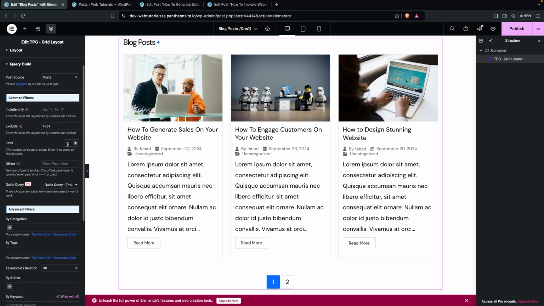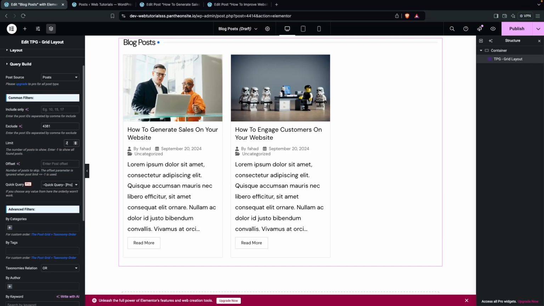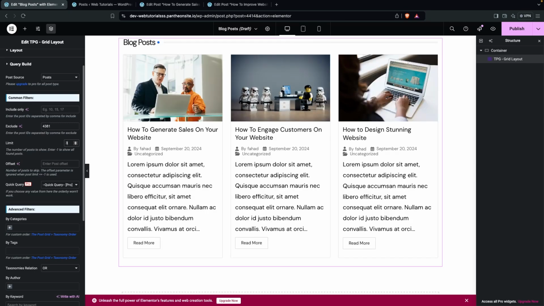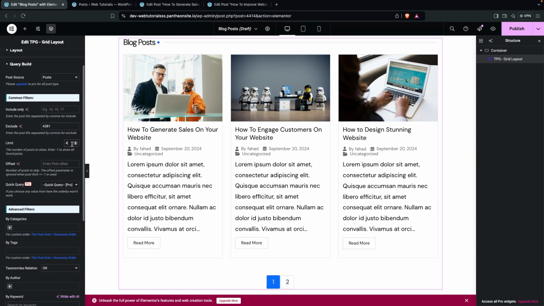So if I just write down 1 here, you will only be able to see a single post. If I add 2 here, you will be able to see only 2 posts. If I add 3 here, you'll only be able to see 3 posts. And if I just write down 4, you're going to see the 4 posts. The 4th one is on the second page. So that is how it is going to work.